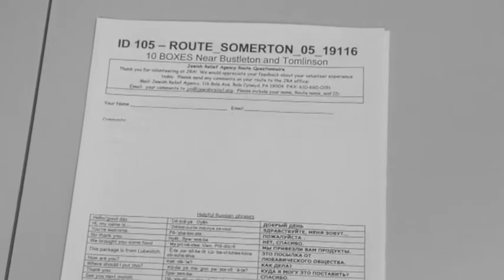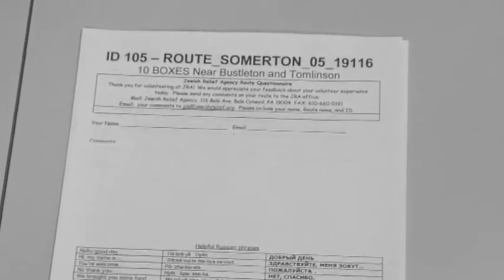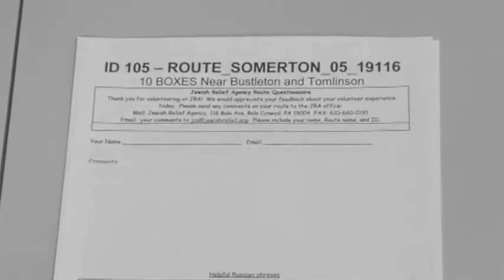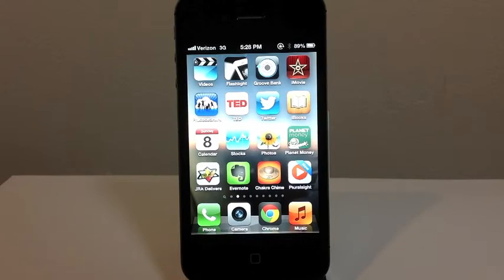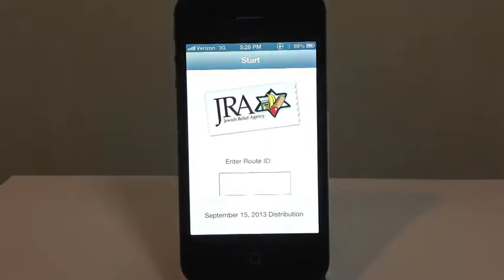So first what we're going to do is look at the top of the route that we got, and there's an ID number there. So we're going to get that number. The one I have is 105, and we're going to go to the JRA Delivers application and start it up.